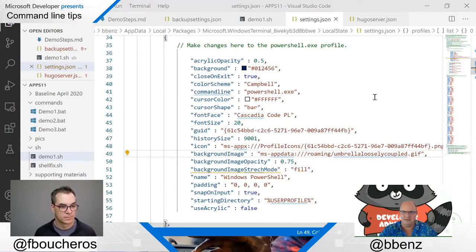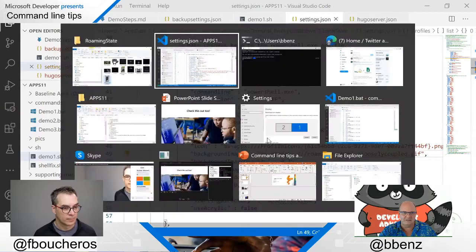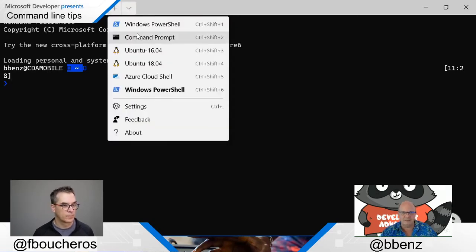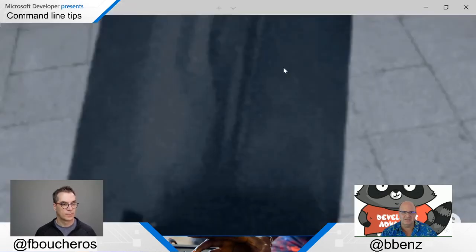And you'll see once again, it changes it. Oops, it does change it immediately. PowerShell. Yeah, there we go. Oh, the sizing is not quite right. Yeah, that's not good. It's pretty funny.